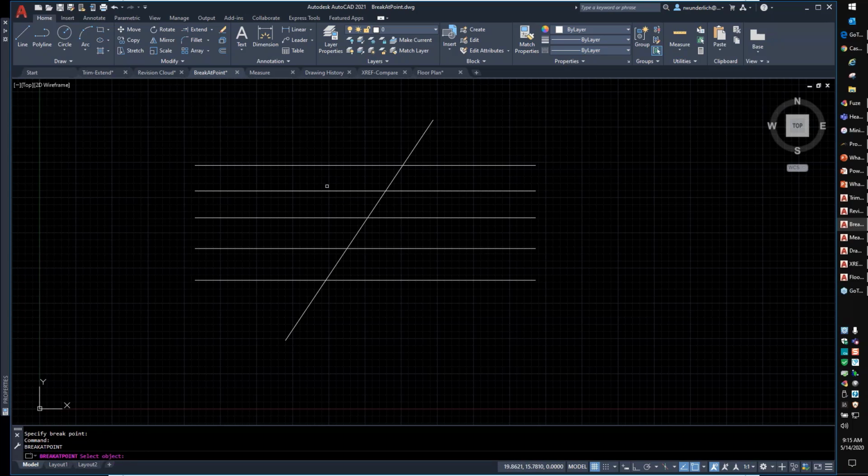it would restart the break command, and then wherever you clicked, it would become your first break point. So you'd have to type @F to do first, etc. Now when I hit enter on the keyboard, it brings me right back to break at point, and I can continue to do this. Break at point. Those of you that do a lot of line breaking, this is really fun to have now, so that you can just continue to hit enter and repeat the command.